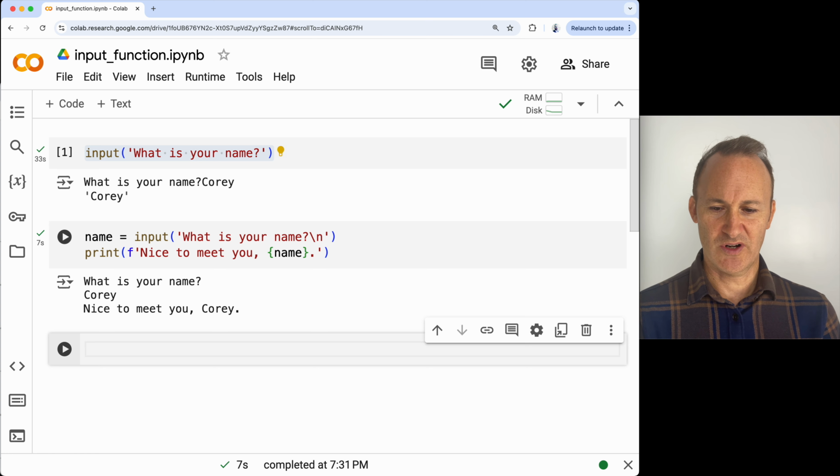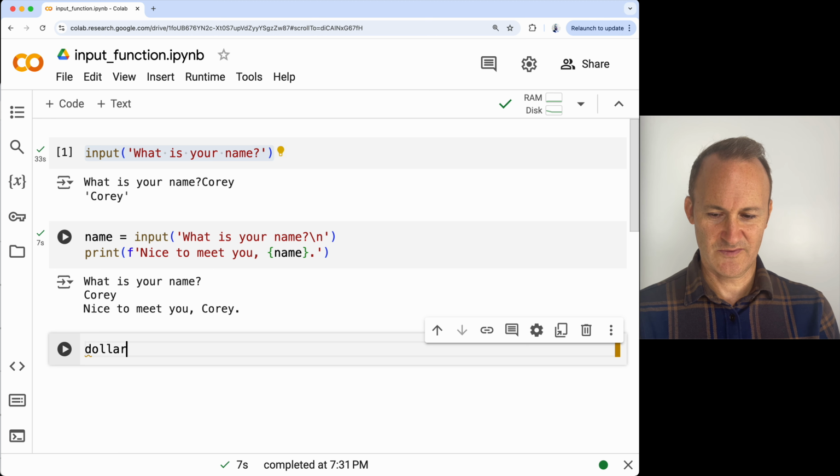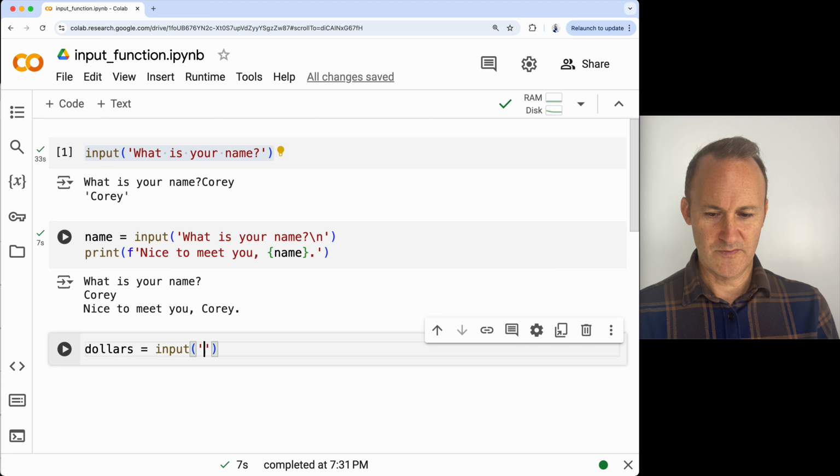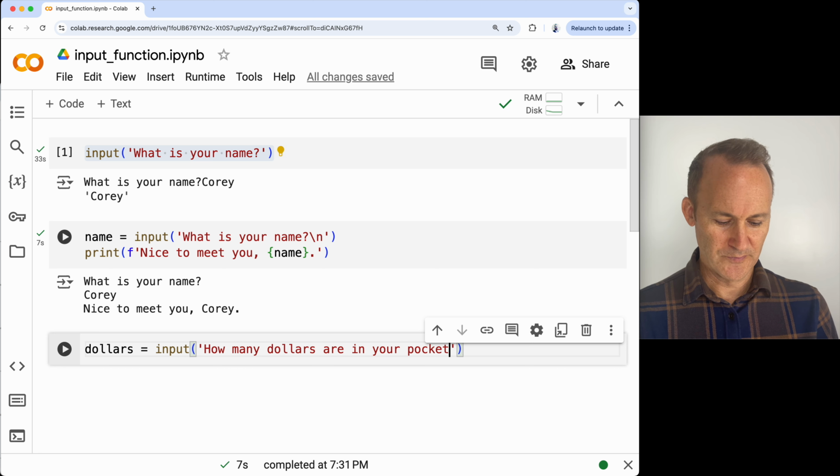Okay, I want to do one more example, and this time we're going to try to get a number from the user. And here's a fun idea. Let's ask for dollars. You know, how many dollars are you carrying? Okay, and so how many dollars are in your pocket is the input here. Just trying to make a fun example for you all. The key is to get a number in that we're going to do something with.